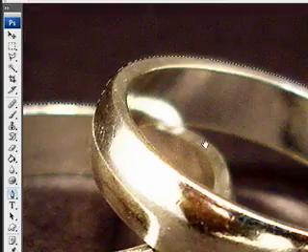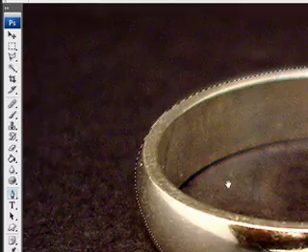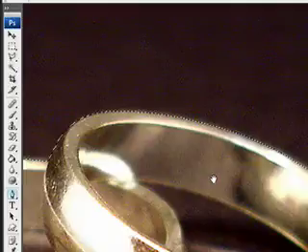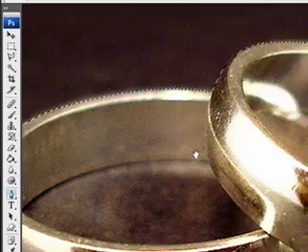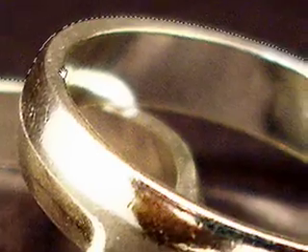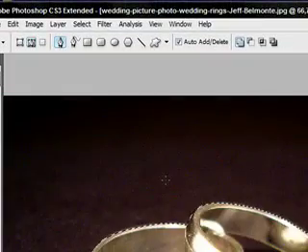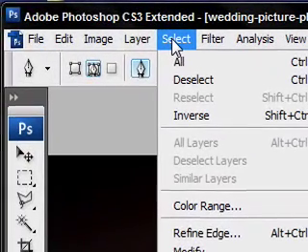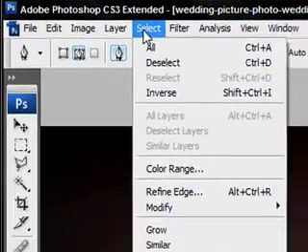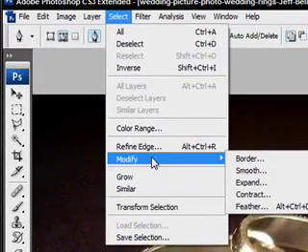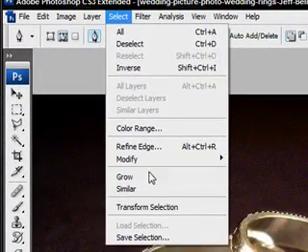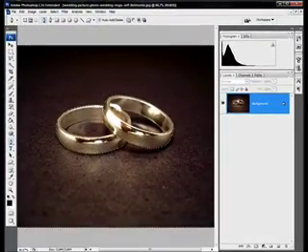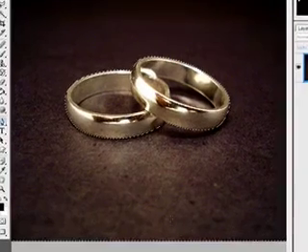So here we go, and we have that selection line around the two rings. So what you can basically do now to get rid of the backdrop, because we want to keep the rings, is you invert your selection. You can basically do this by going to select, and then you can go to inverse. Here we go. Select inverse. So now you can see that the selection line is around your picture frame.